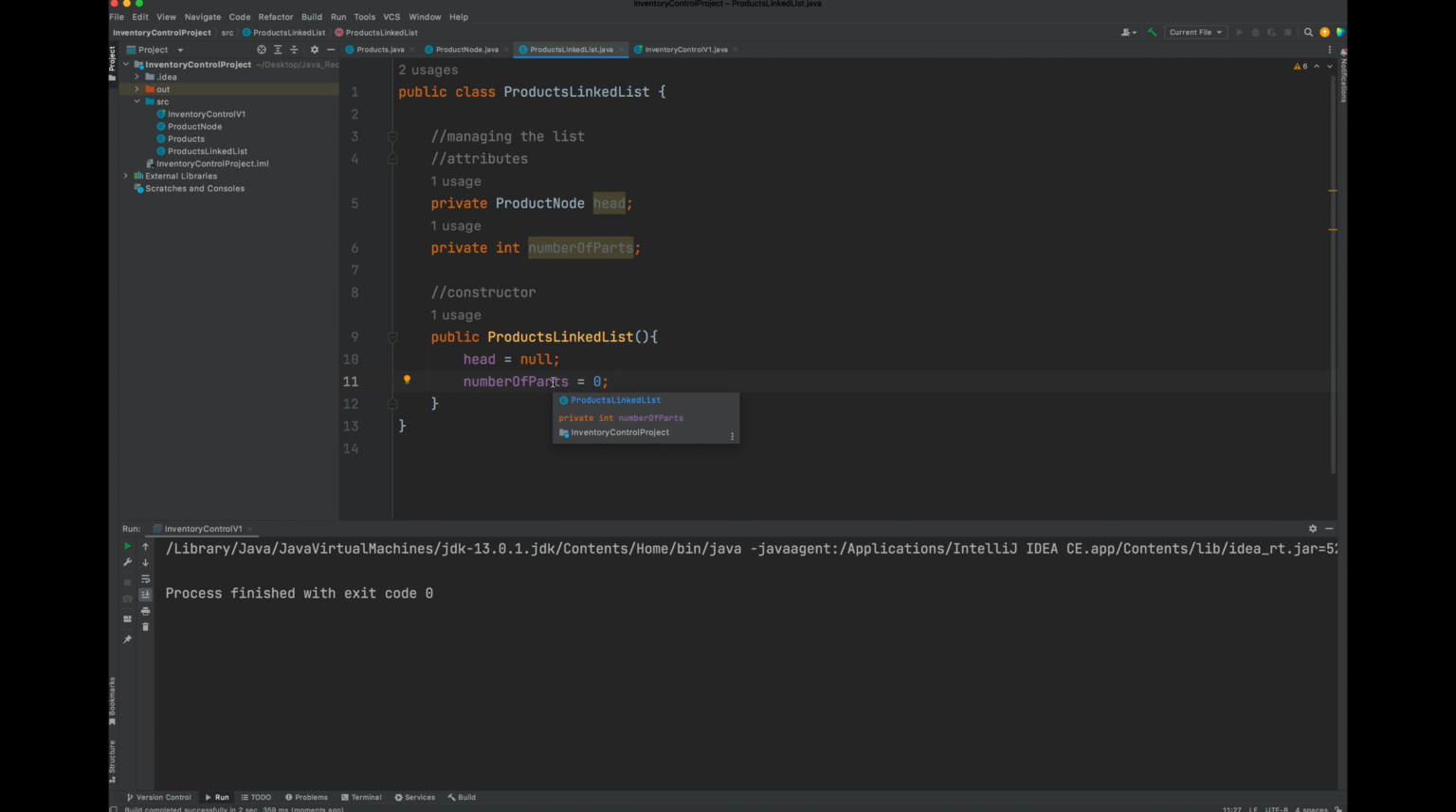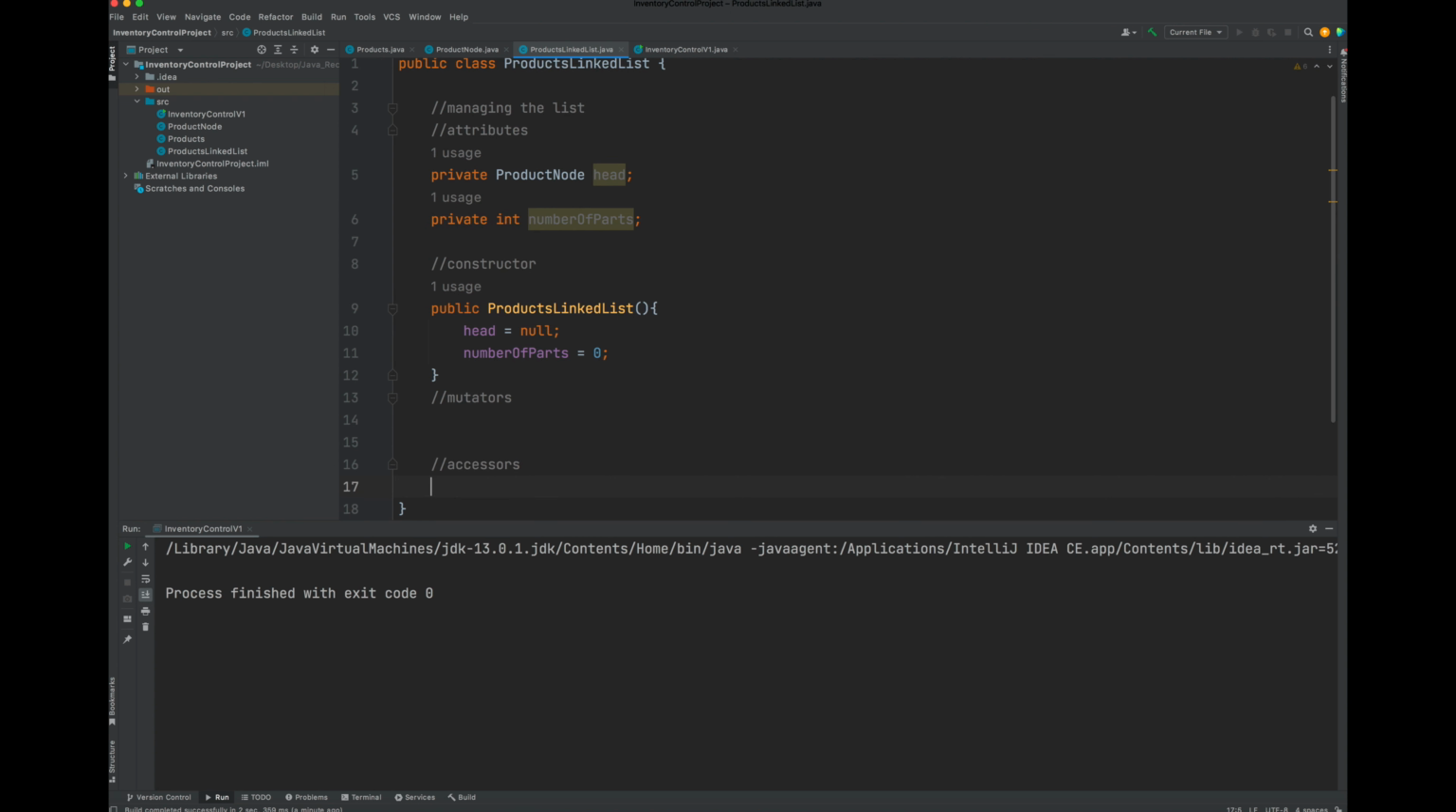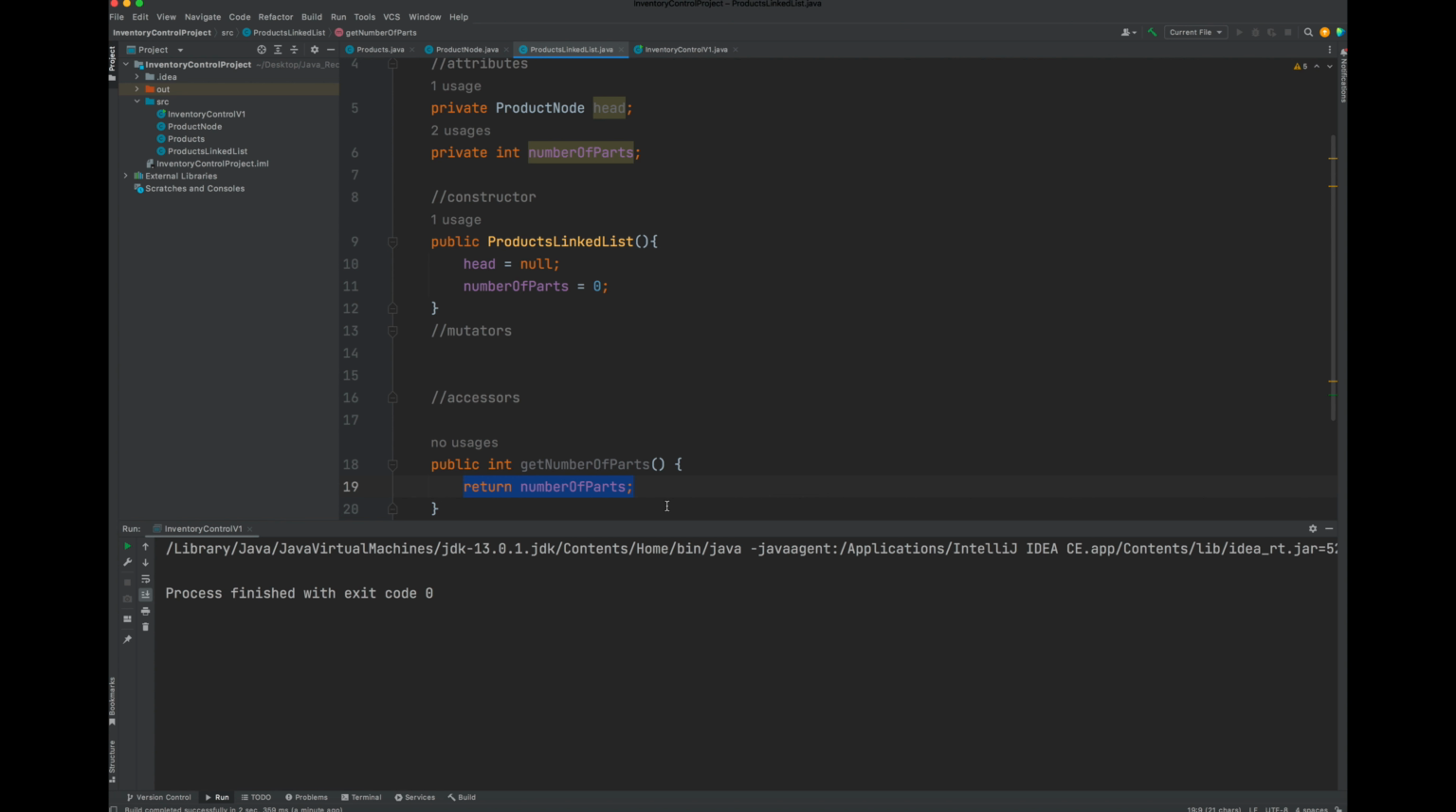So a few utilities we may want here, or a few accessors, is to be able to get the length of this thing. First I'm going to put mutators here, I'll fill it in, and I need some sort of accessors. One of the accessors is to get the length of this, right? So how do we do that? Well, we'll simply return number of parts. So public int, and this will get the number of parts that we have here, and we're going to return number of parts.